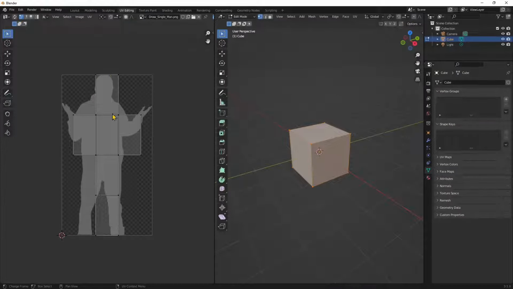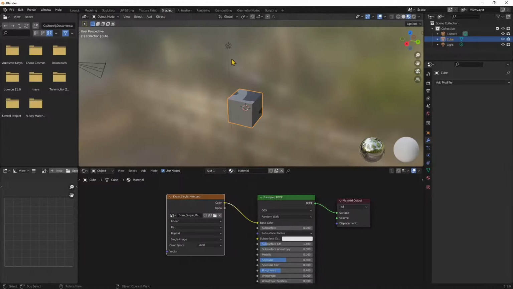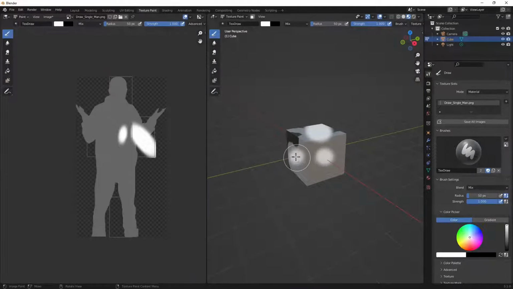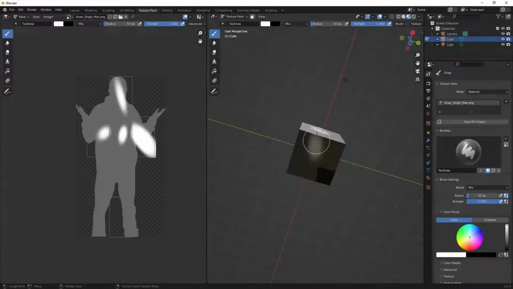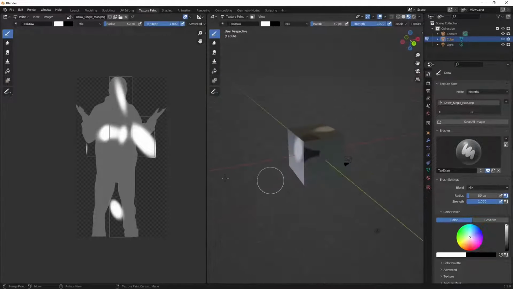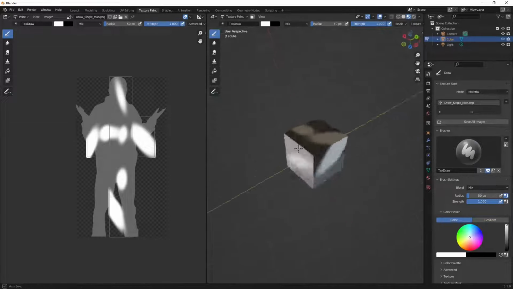You can see this is the unwrapped cube. So if I go back to the texture paint again, I can now paint on all the faces. Now the important thing is that no faces are overlapping. So you need to be careful when you map your object that no faces overlap. Otherwise you're going to get strange things.